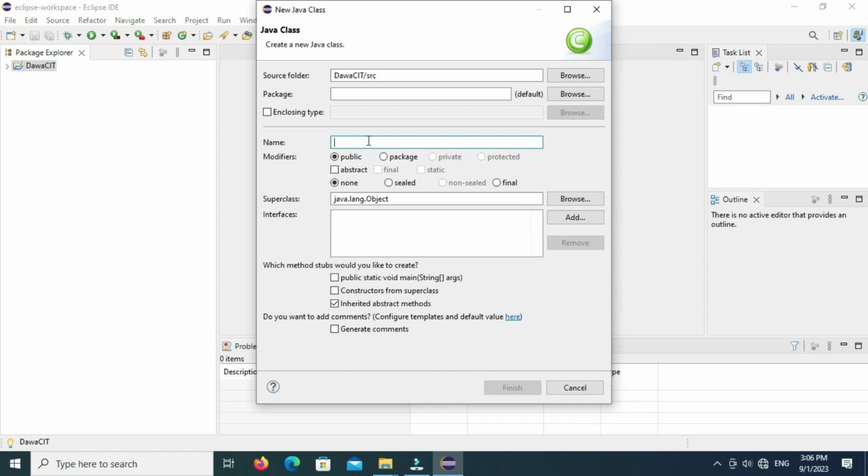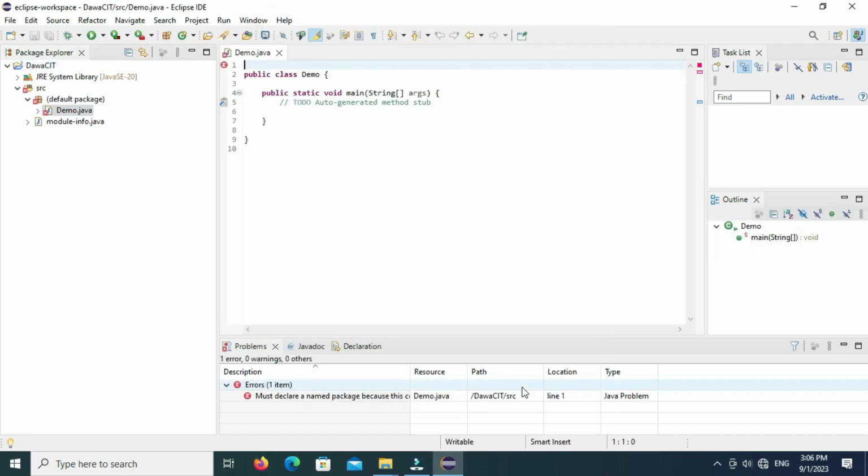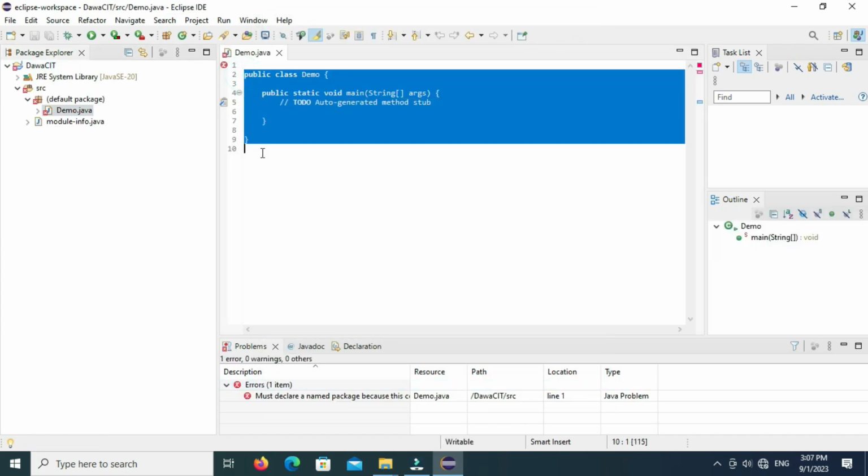So I will write here demo. So my class name is demo. Keep everything as it is. Okay, just click on here public static void main, and now click on finish. So this is our simple code of Java. It comes by default in Eclipse, so that we do not need to write the code from starting.